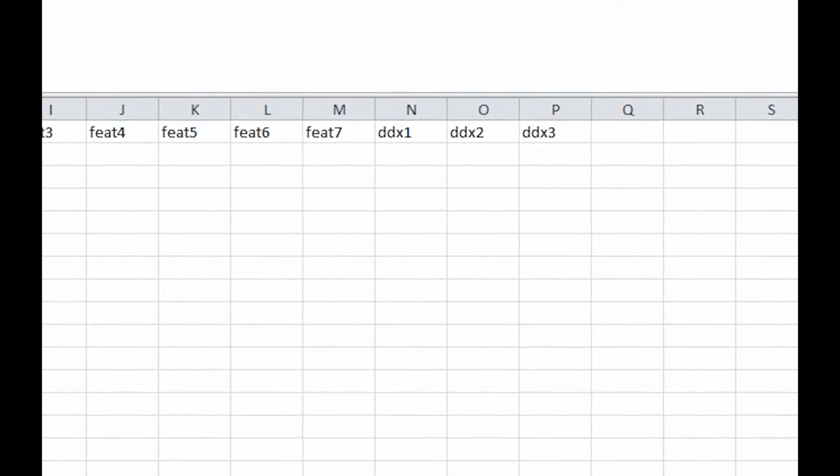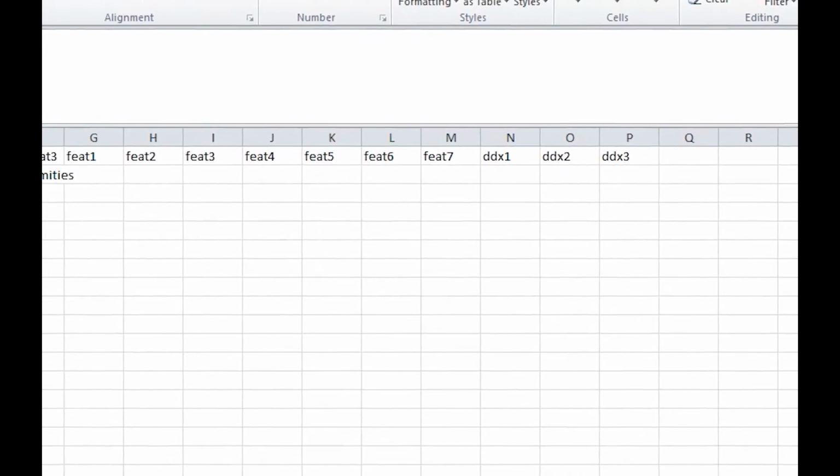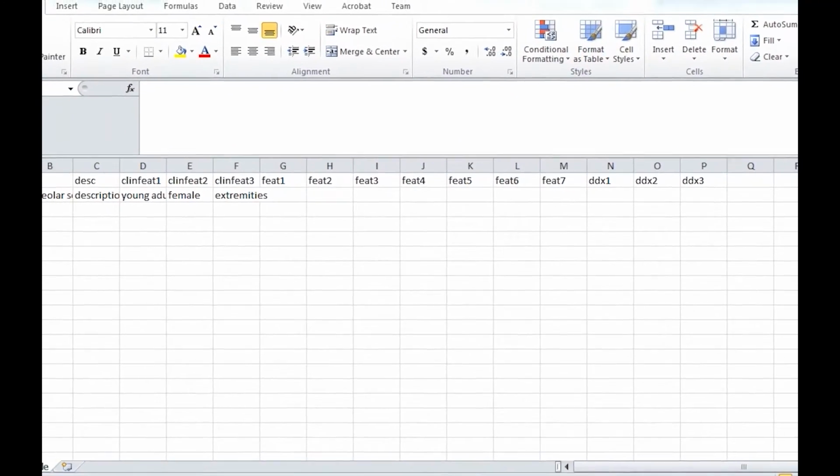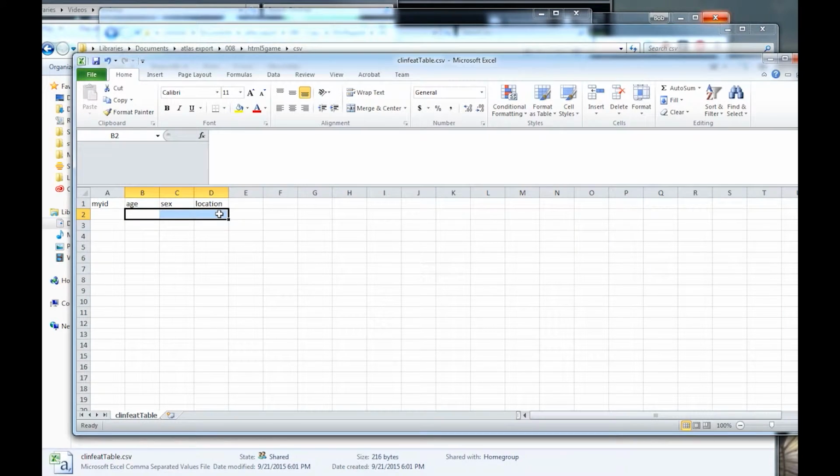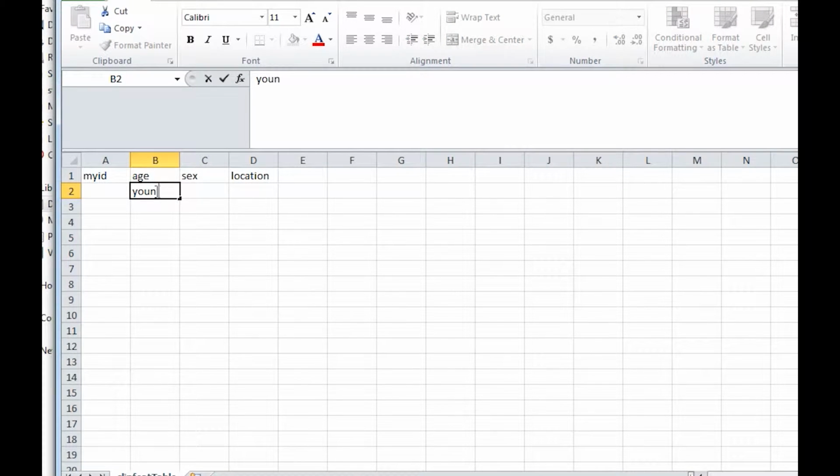Now that we have added a diagnostic entity to our DX table, we need to update the feature and IHC tables accordingly. Open up the Clin feat table CSV. In order for searches and filters to work properly, every queryable item needs to be listed here. We only have one entity so far, so we'll just add that. Copy and paste exactly as you have it written in the DX table CSV, the age, sex, and anatomic location to the respective cell in this table.